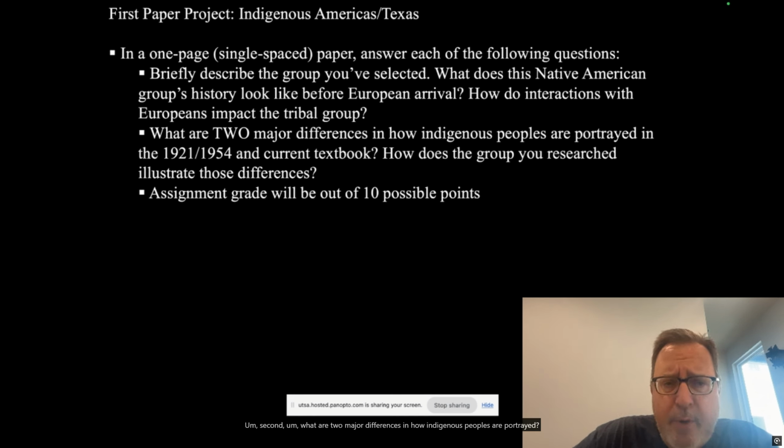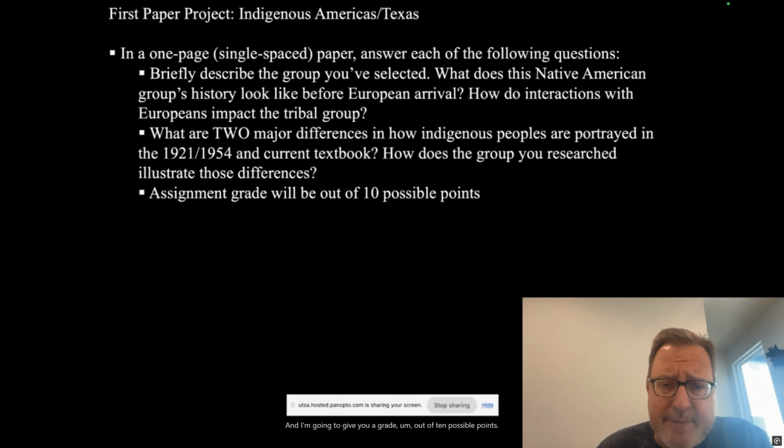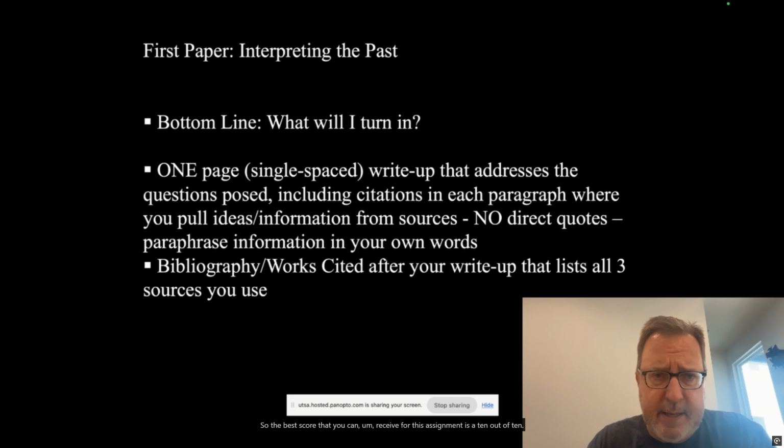Second, what are two major differences in how Indigenous peoples are portrayed in the historical textbooks that I've provided, the 1921 and 1954, and the current version of your textbook? So, how does your group serve to illustrate those differences in the historical textbooks as well as the current version? And I'm going to give you a grade out of 10 possible points. So, the best score that you can receive for this assignment is a 10 out of 10.